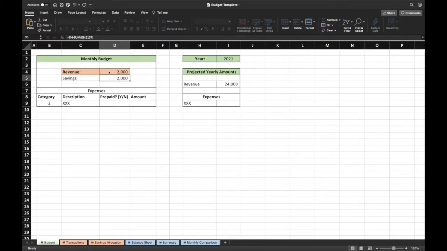Okay, that's step one. Now, as you can see, the projected yearly amount fills in here, and that just gives you another way to look at your budget if you prefer to see the yearly amounts.